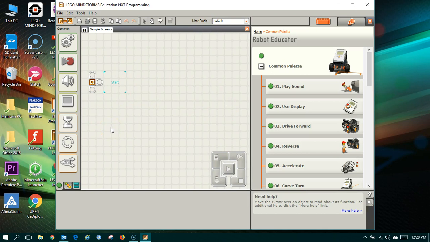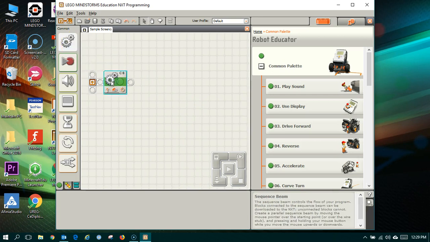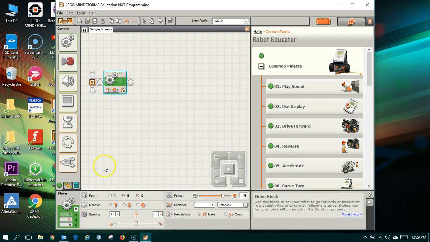The way the program works is by blocks. And so over here, you have a whole bunch of different blocks that you can add to the palette to make your robot do different things. The ones that I'm going to show you here, the first is move. And so you just click and drag it down. Once you drag it down, you'll come down here and you'll see a whole bunch of things that you can configure. These ports refer to the left and right motor, what they are connected to on your brick.